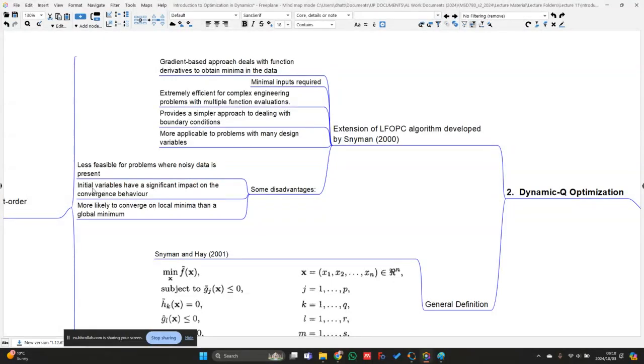Okay, then we also need to consider the initial variables, or the starting points that we use for our design. And these have a significant impact on the convergence behavior. And this ties in with this third point that we have over here, that it's more likely to converge on a local minimum than a global minimum. Okay, so if you are interested in a global minimum, what you can perhaps do is use something like a gradient-based approach, and then just use different starting points and see to which point each of these initial designs converge. Of course, the smallest among these will then give you the global minimum.